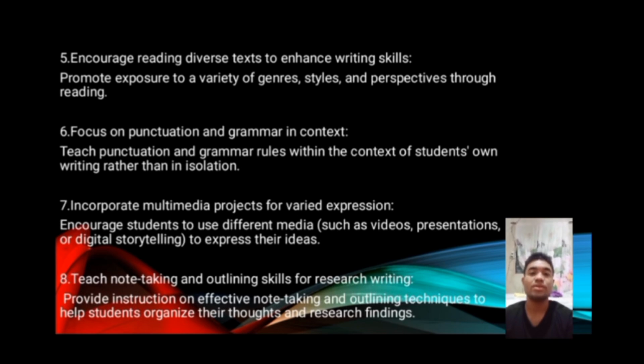So teaching punctuation and grammar rules within the context of actual writing helps students see their practical use. Instead of learning rules in isolation, students can understand how these elements contribute to clarity and meaning in the writing, making the lessons more relevant and memorable. For example, during a writing workshop, provide students with a paragraph that contains several punctuation errors. Have them work in pairs to identify and correct the mistakes, discussing how the proper punctuation changes the meaning of the sentence.